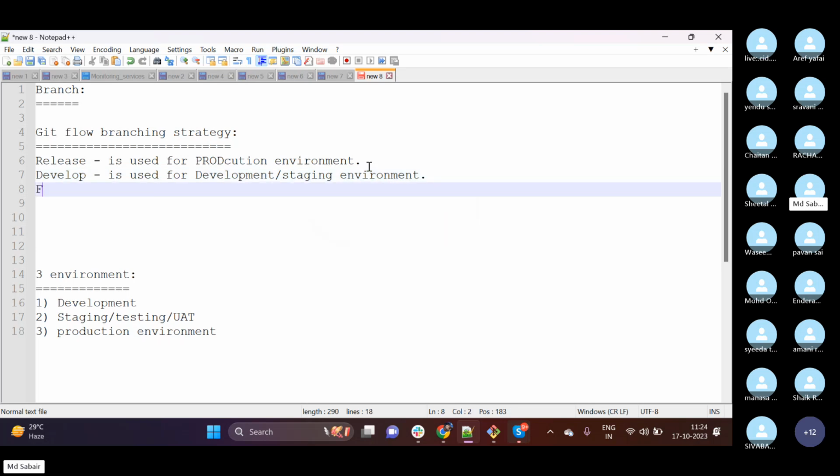Okay, and then the third branch is the feature branch. It is used for next updates. Means if they want to update their application, if they want to add some new features, developers will be continuously working on the new updates. In that case, everything related to the new updates or next releases will be added to the feature branch first.